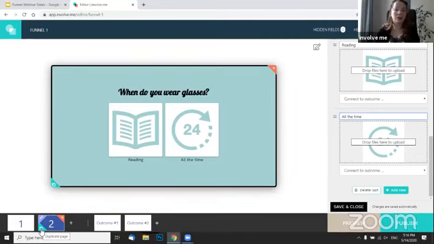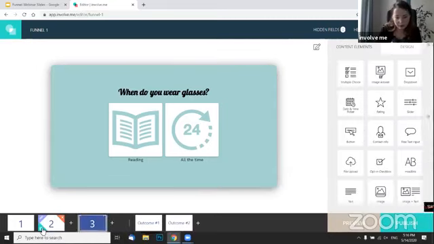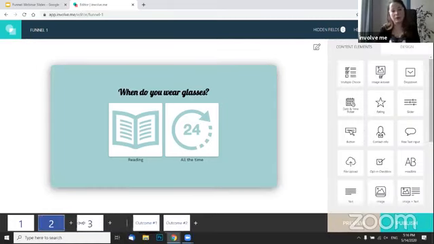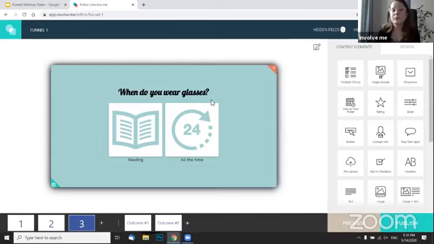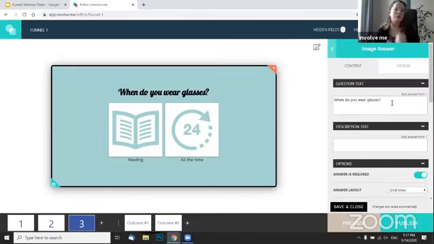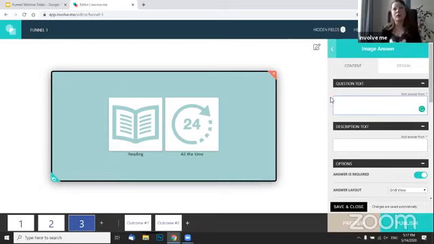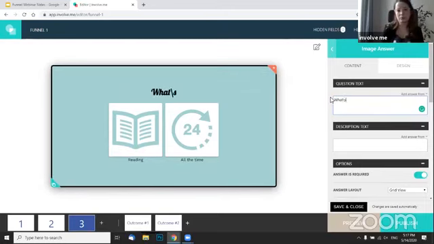I'm going to make a copy of this page so I don't have to drag and drop this here again. You see down here the copy icon, I will duplicate it. Boom, now I have it twice, number 2 and number 3. And I'm going to ask another image question, which would be, what's your face shape?